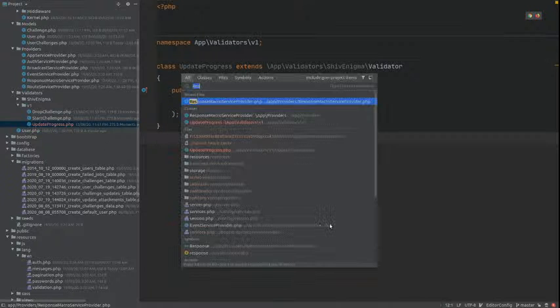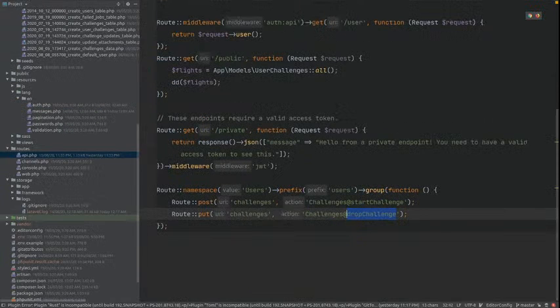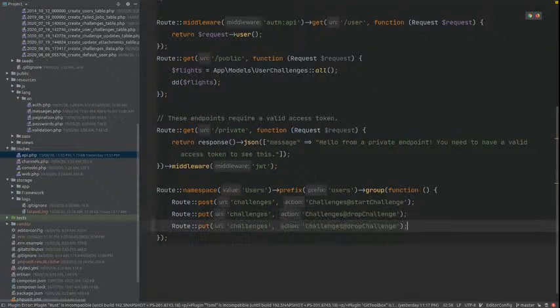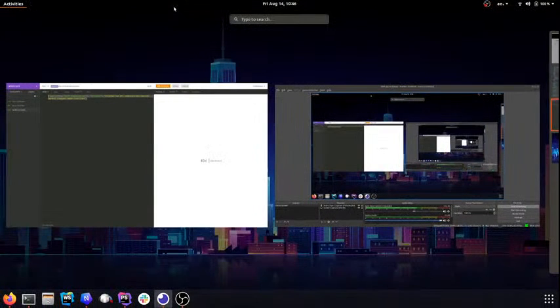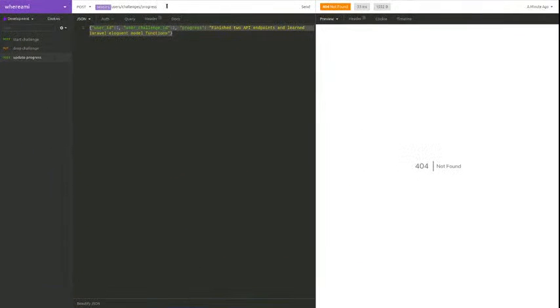So let's create a route for this. In api.php. What was that? User challenges progress. Okay, use the post method.